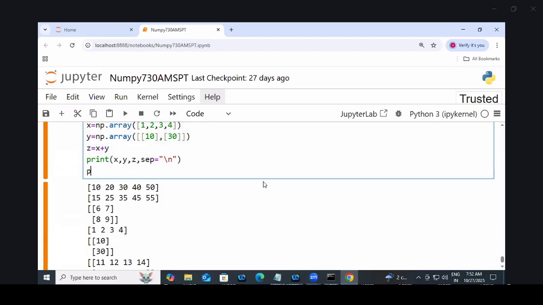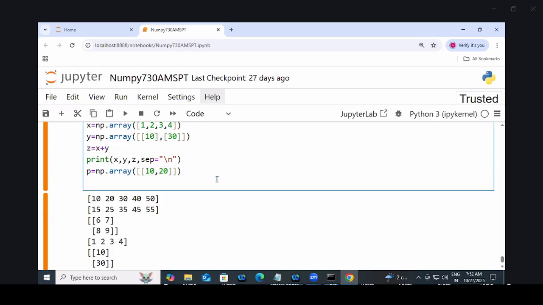Suppose I'm taking P equal to np.array. I'm creating an array with 10, 20. Now which array is this? A 2D array with how many rows? 1 row and 2 columns. If I'm writing Q equal to P plus X, P has 1 row and how many columns? 2 columns. And X is which array? 1D array. P is which array? 2D array.